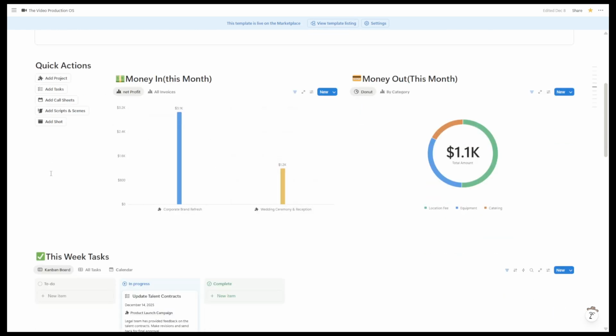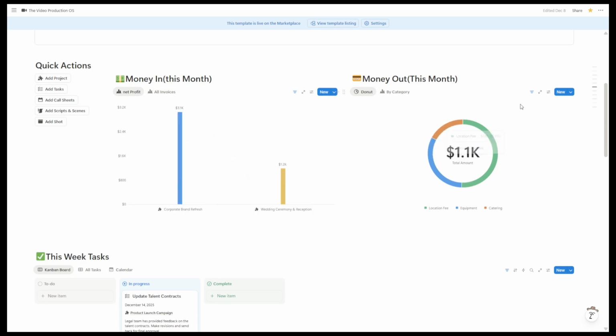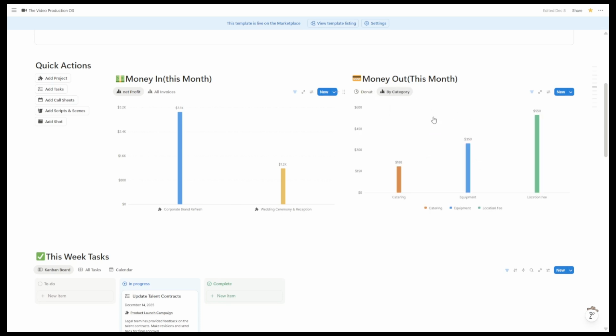Next, we have our quick actions. Here we have buttons to add projects, to add tasks, to add call sheets, to add scripts and scenes, and to add shots. Here you can see your money in for this month. The first view is for the net profit, and the second view is for all the invoices. Same here, we have the money out, so it's the expenses. Here we have a donut view for all our expenses, by category.